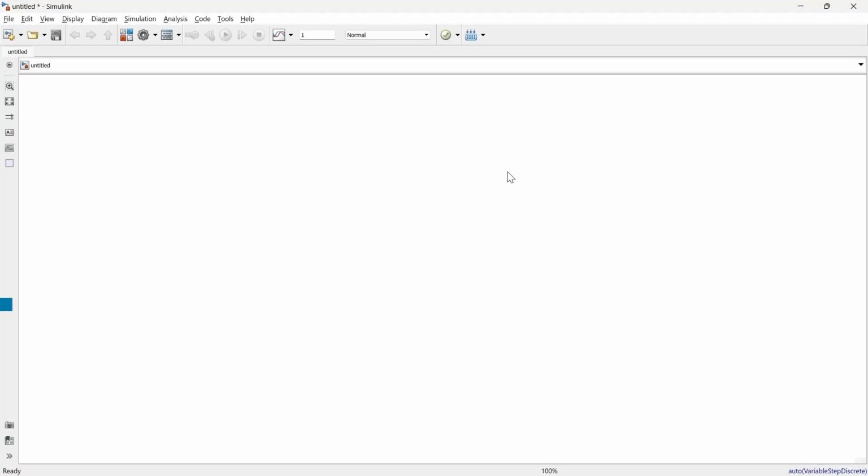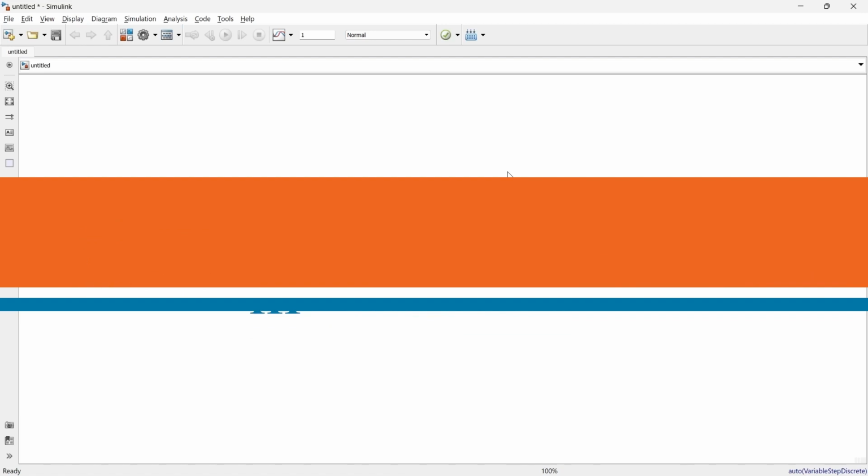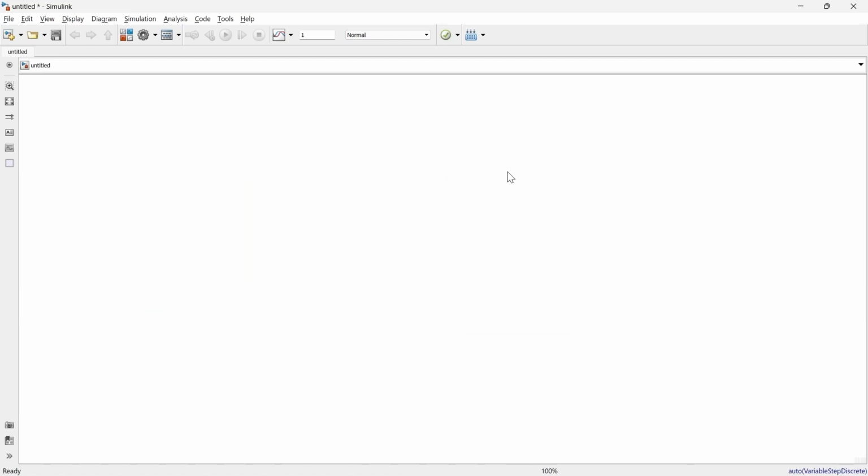Here we are going to explore how to do THD analysis in Simulink, total harmonic distortion analysis in Simulink. So first, let's prepare a simple circuit where we are going to use a sine wave block to create a fundamental frequency and other harmonic frequencies also.